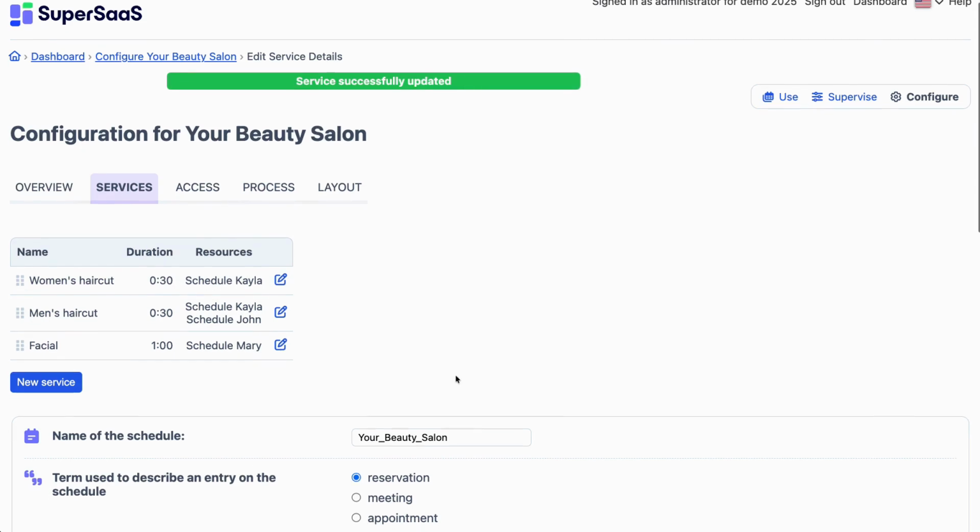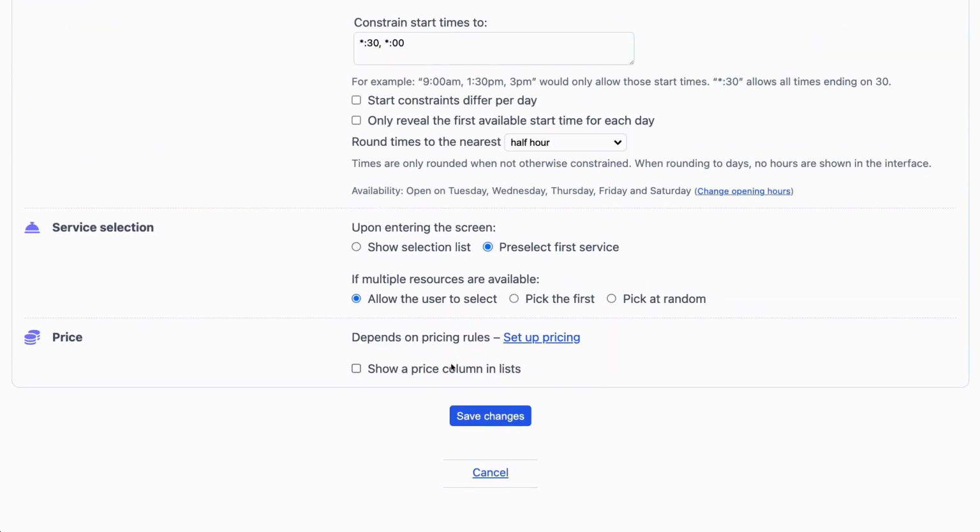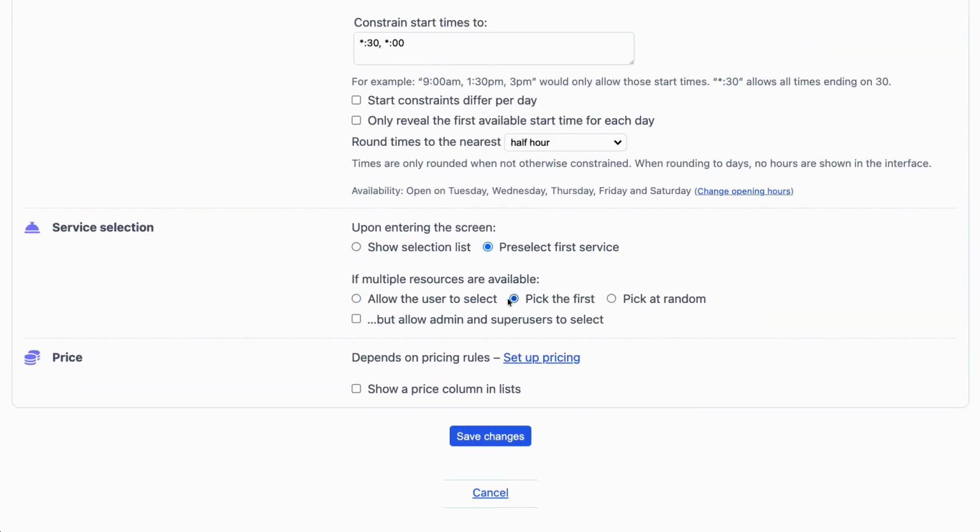If you don't want to give the option for clients to select the person that will be assigned to them, you can indicate that on this tab too. You can also indicate that you as an administrator still want to have this option.